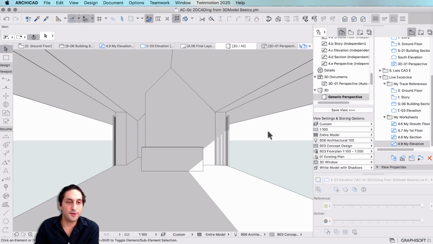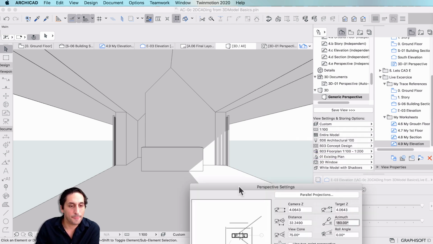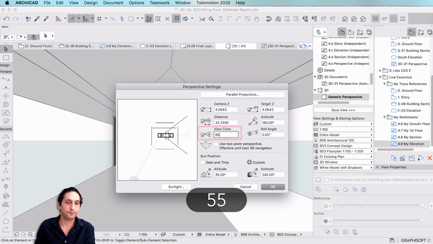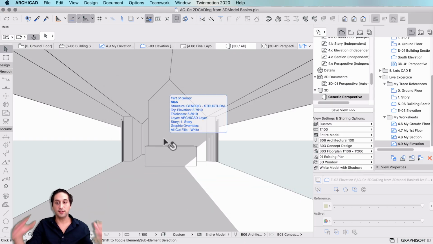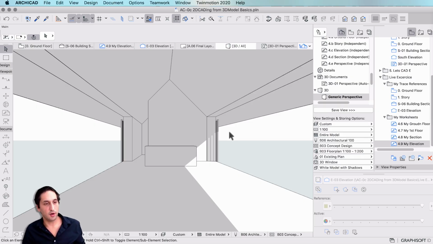For this particular view, axonometry, you can also go right click, projection settings, and change the view cone to 85 in case you want to see a little bit more of that space. It's basically just changing the aperture of that space.